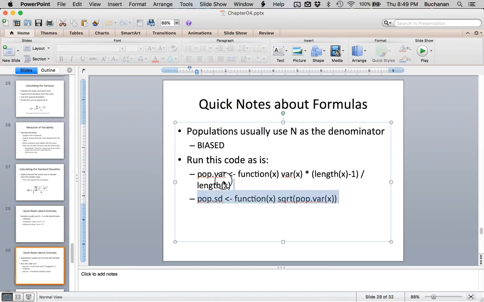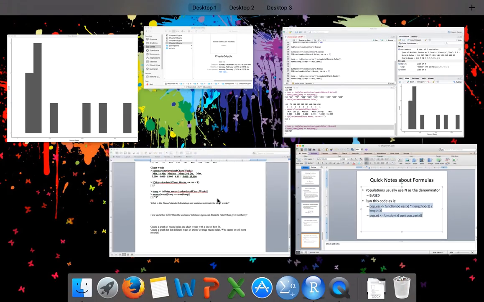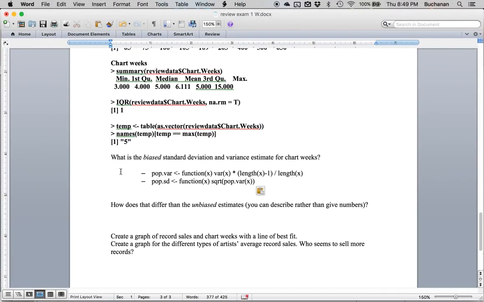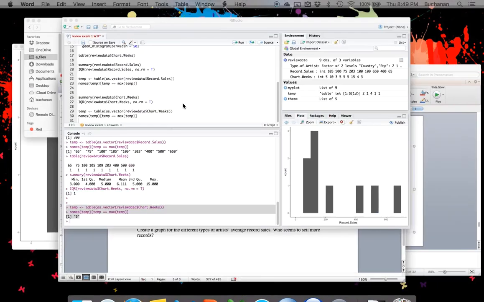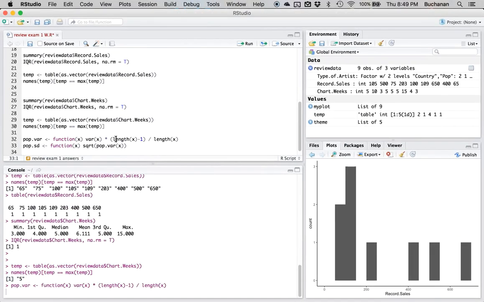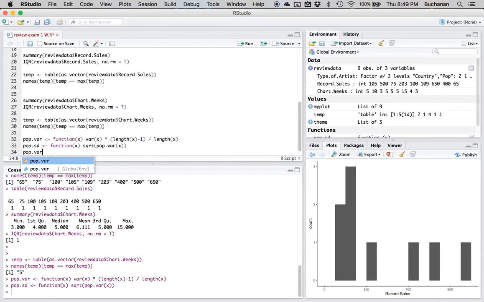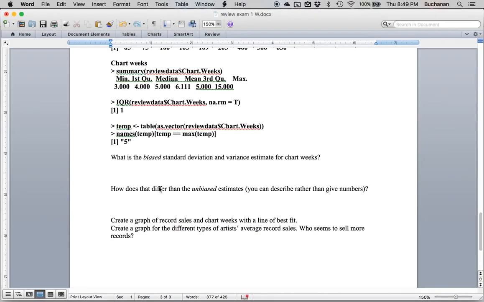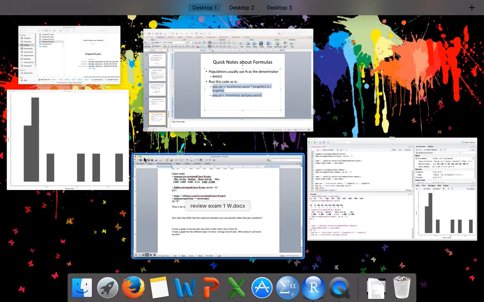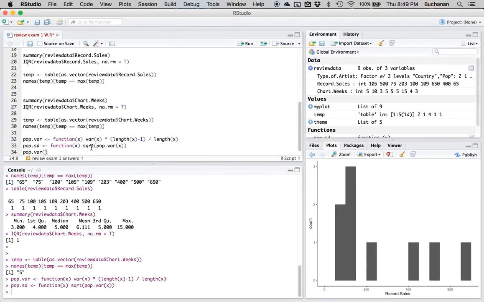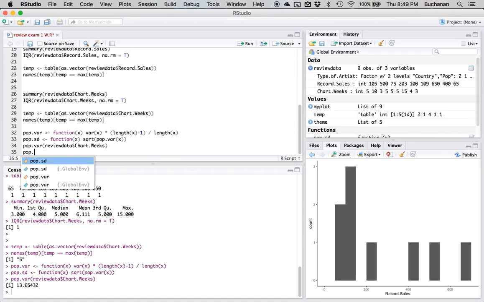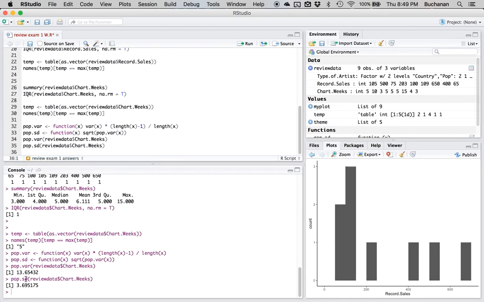So here's the biased stuff. Oops, I didn't need that there. I needed it here. There we go. So we're going to run both of those and then run pop.var. What was it for? Sorry. Bias, standard deviation, and variance for chart weeks. So let's do chart weeks. Okay, so pop.var, review data, chart weeks. Now don't forget, you have to run these two things first, and then this thing will run. So there's variance, and then pop.sd, review data, $, chart weeks, and there's your SD.